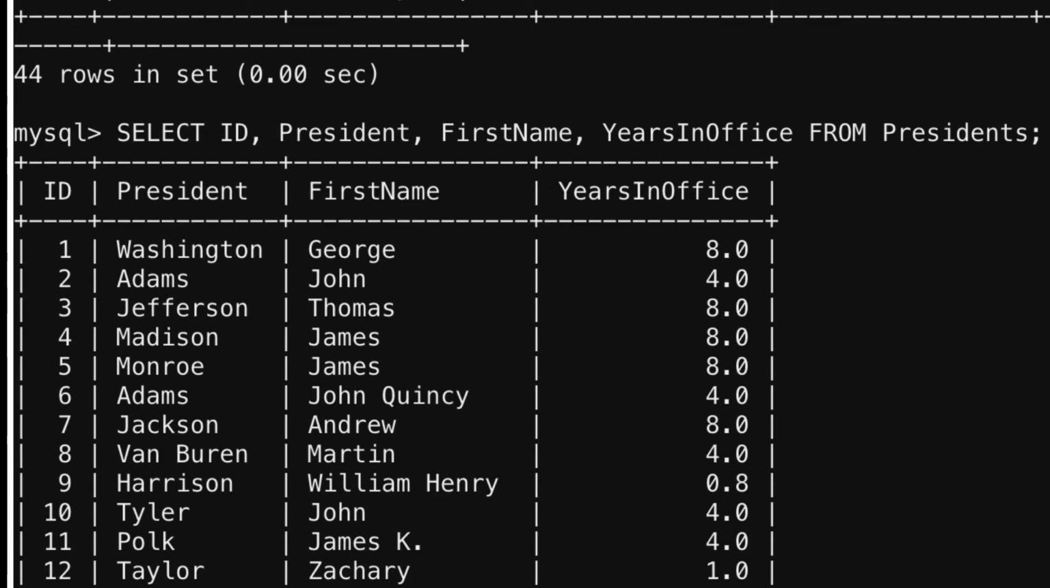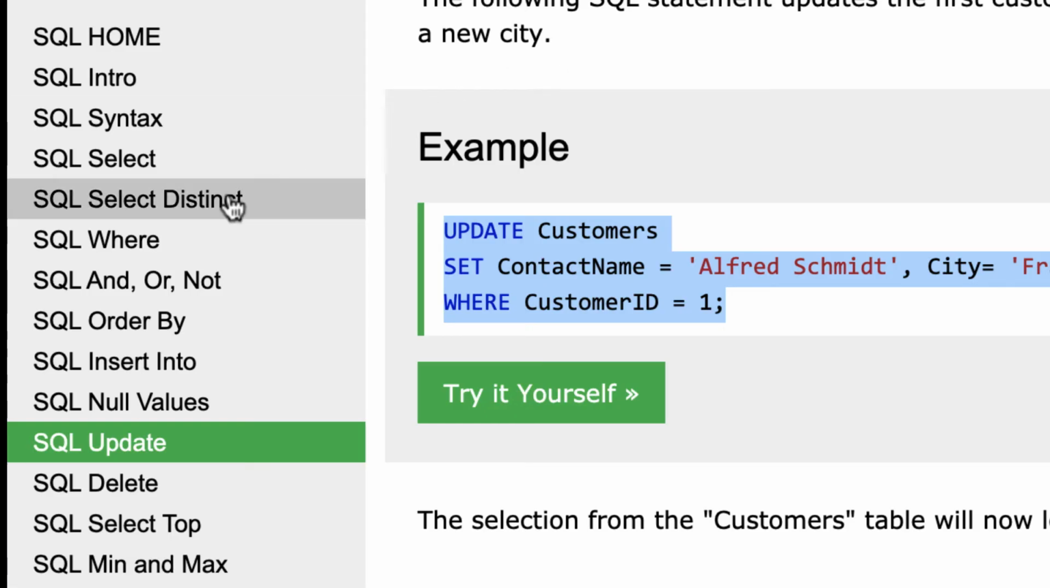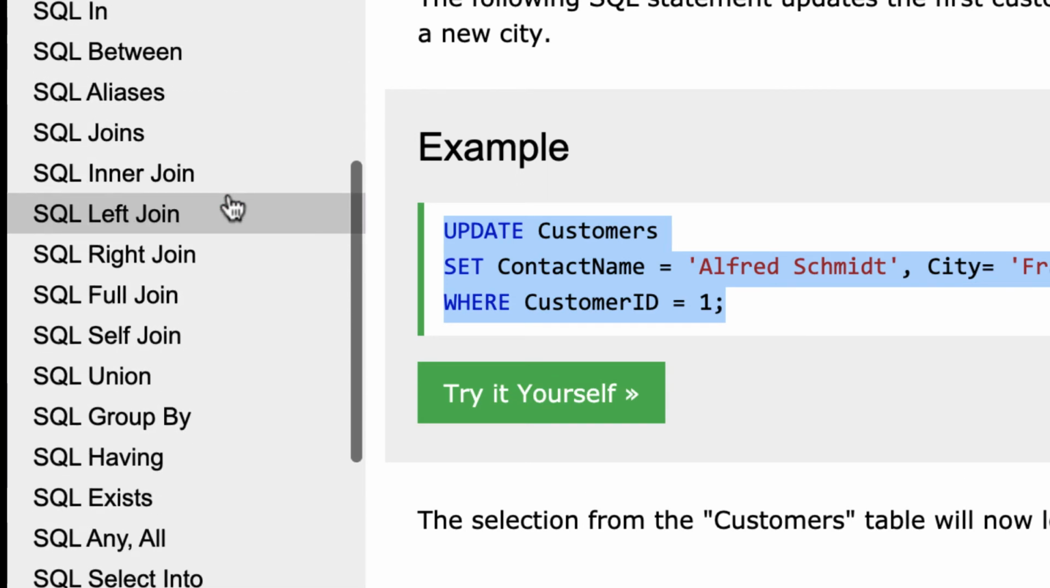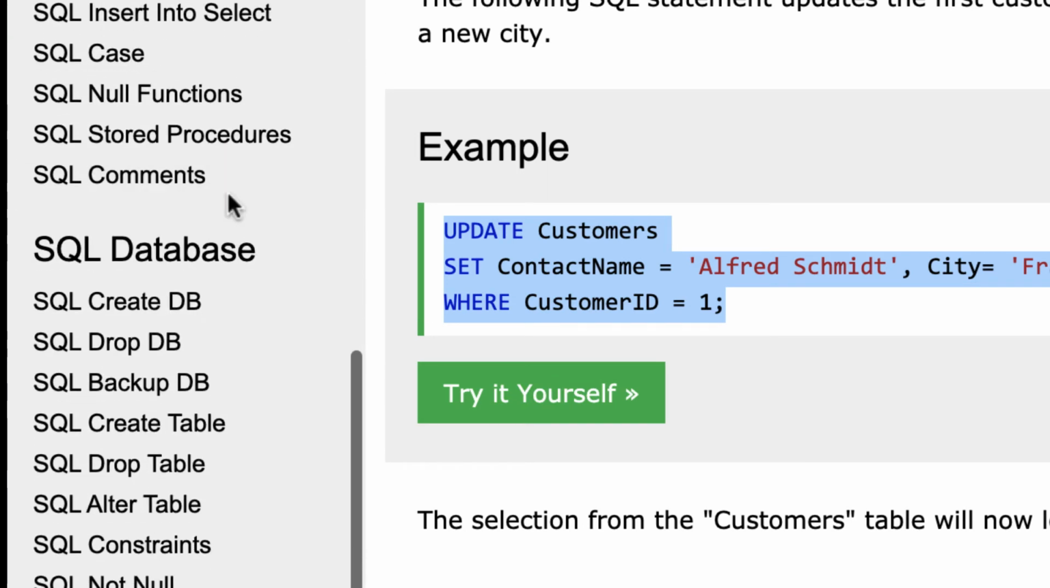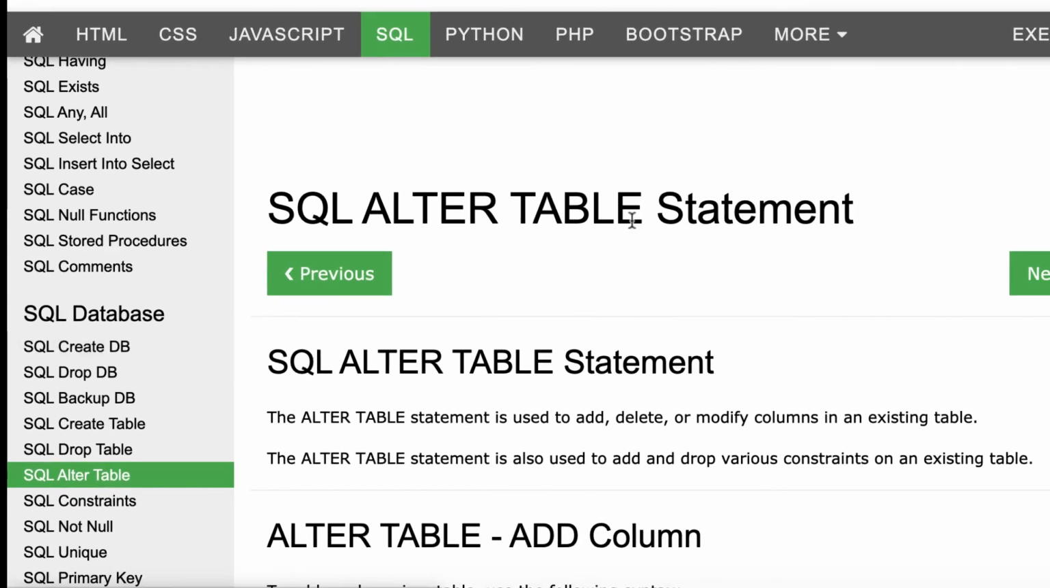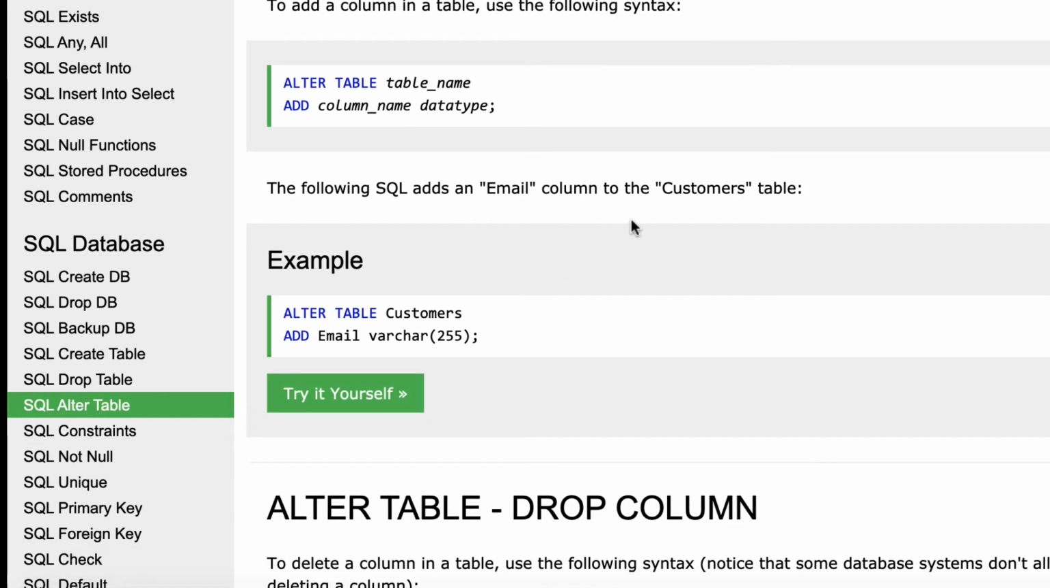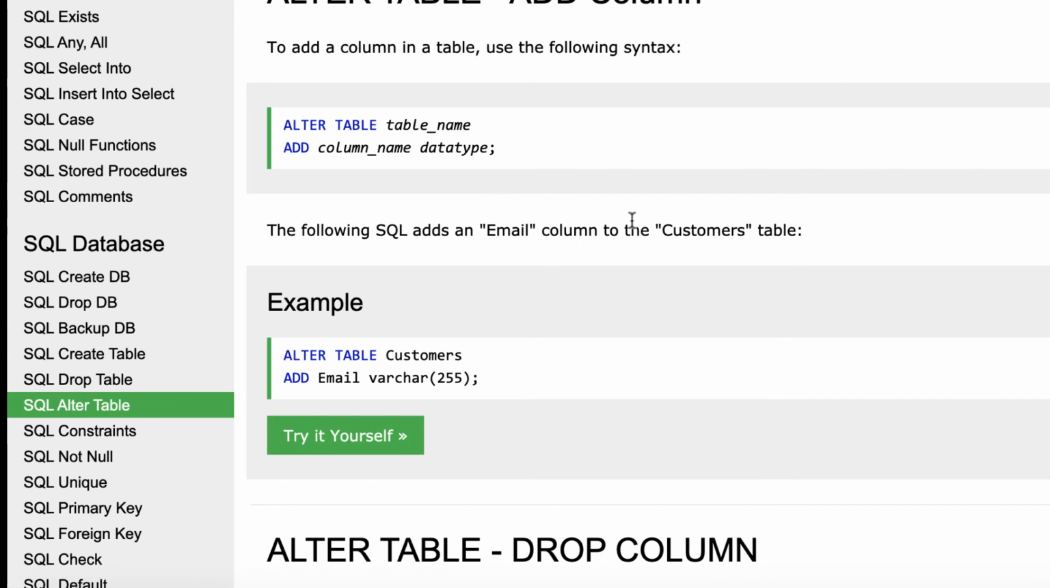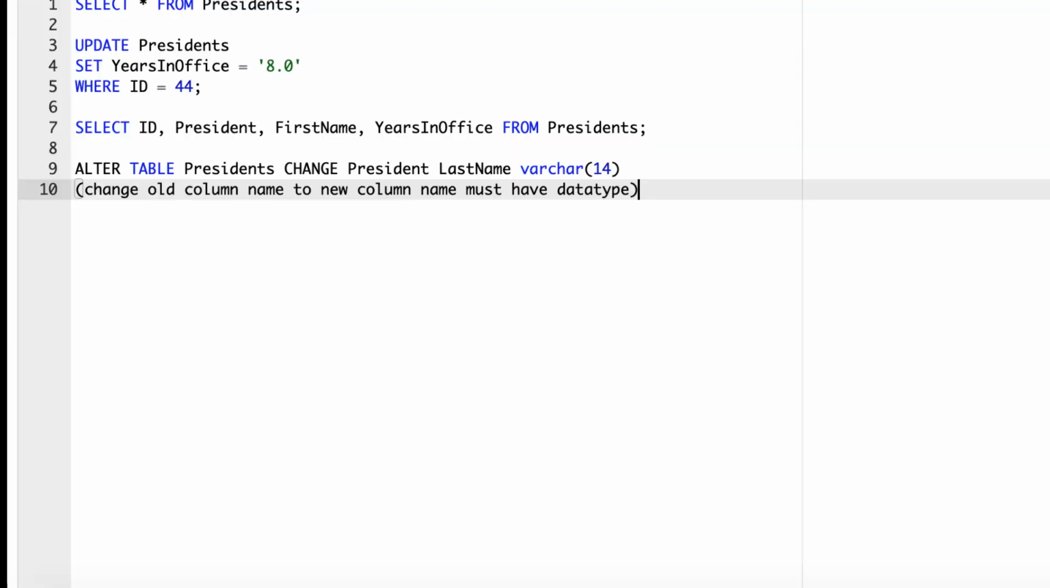Now to do that, it's going to be an alter table, but they don't really show you how exactly to do this in alter table here. There is alter table, but it didn't really show me how to change the column name. It showed how to add columns and drop columns, and I had to search around for it. So I'll just show you exactly what I found, and I'll just paste it in here.